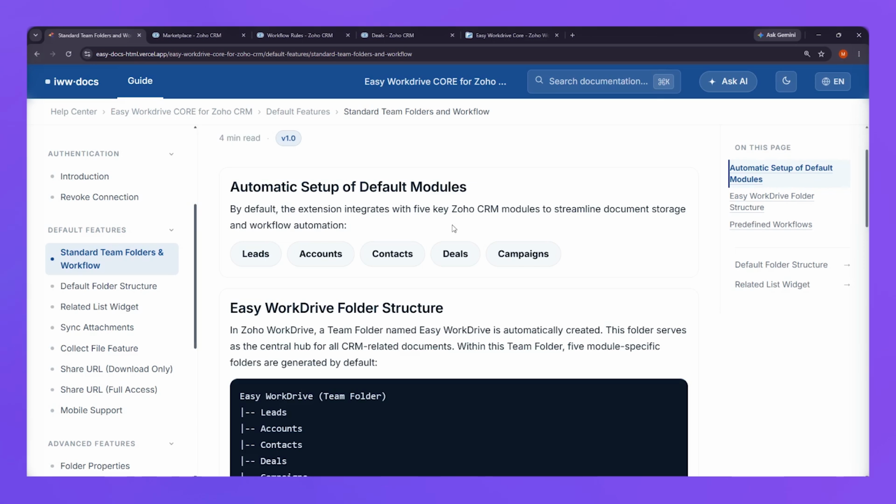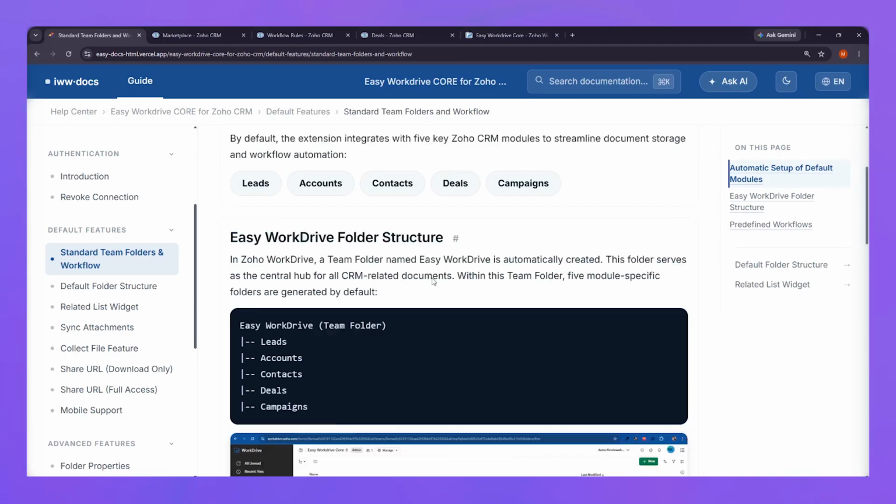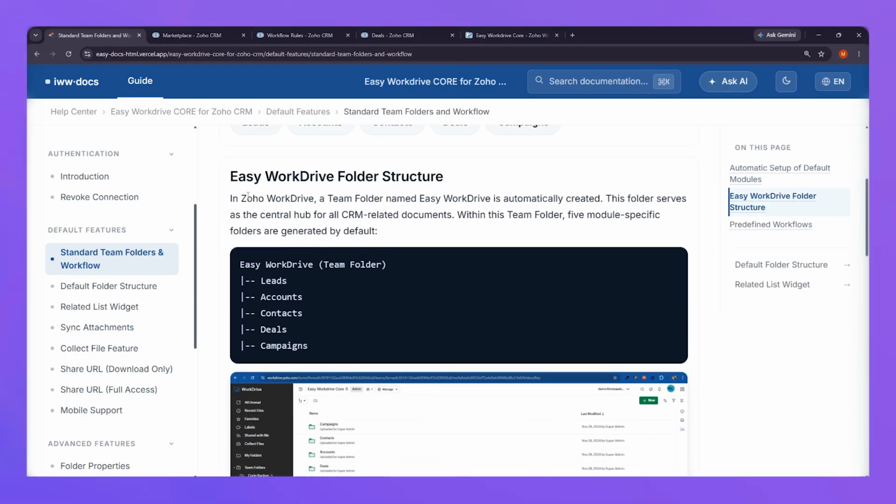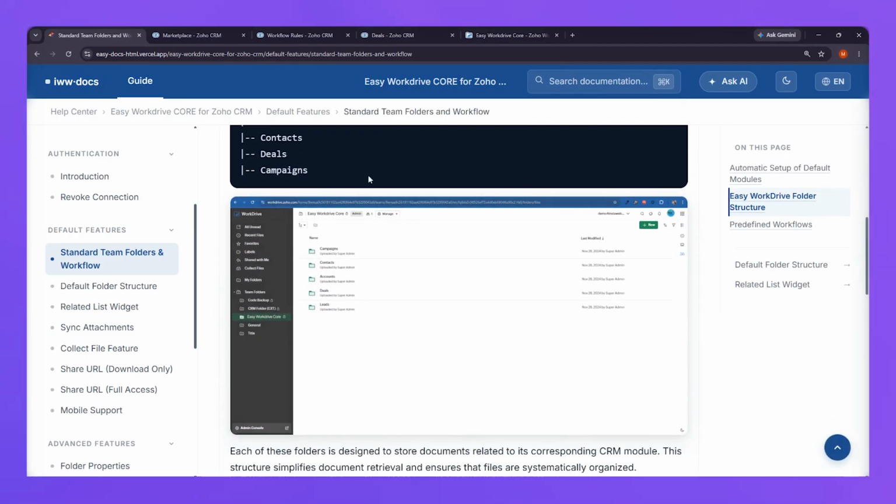By default, the extension integrates with 5 key Zoho CRM modules to simplify document storage and file management. These modules are Leads, Accounts, Contacts, Deals, and Campaigns. Now, if you look at the Easy WorkDrive Core folder structure, you can see the folders created for these 5 modules. The folders are Leads, Accounts, Contacts, Deals, and Campaigns.